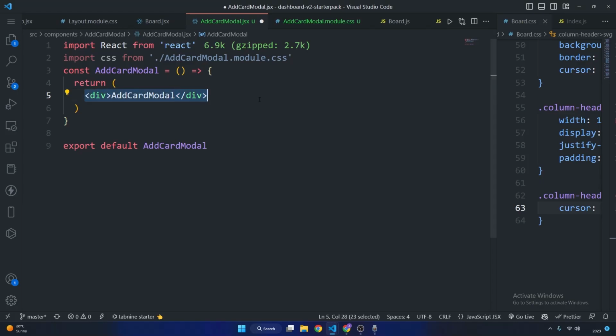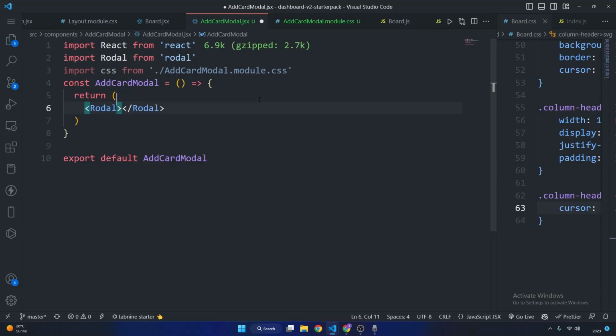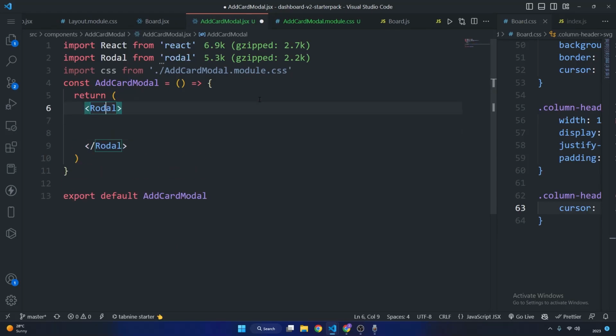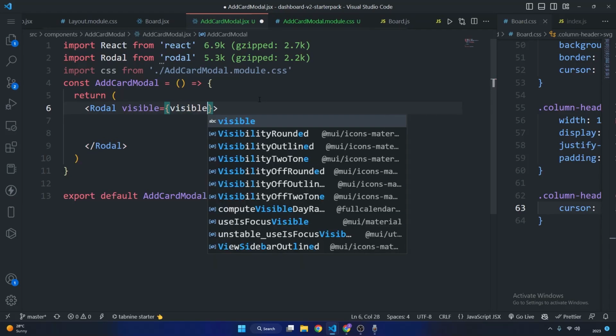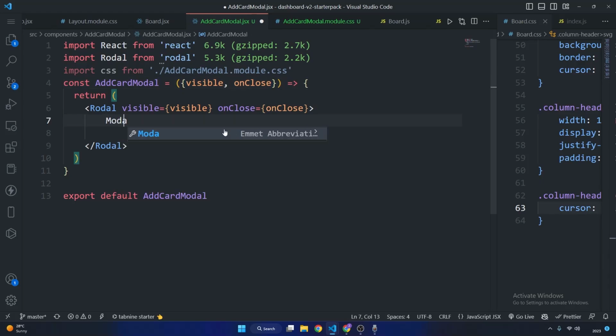So instead of simply this div here, I will say Rodal and import it from the library by auto import. Then it accepts some parameters. So visible means at which time it should be visible and at which time it should be closed. For closing this, here we have to pass the parameter onClose. Of course, I will receive these parameters from the parent components. So like these things, and let's say for now I am just saying it as modal for form.